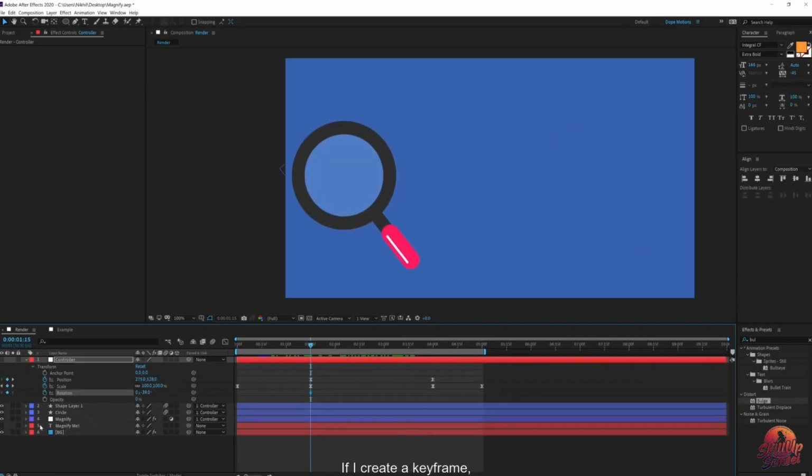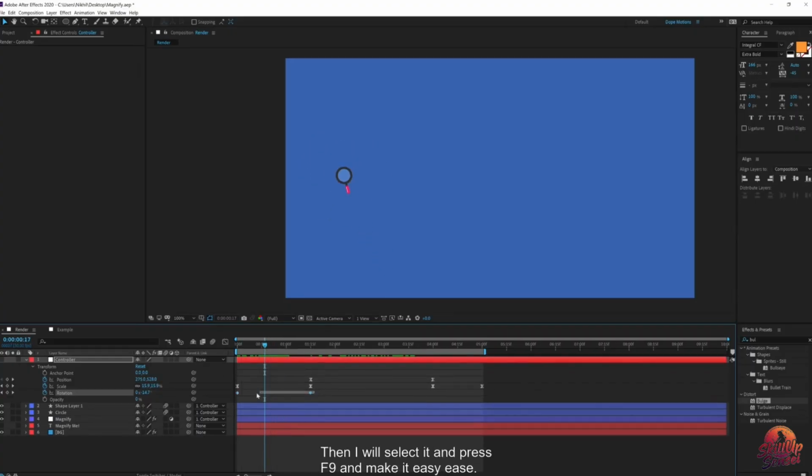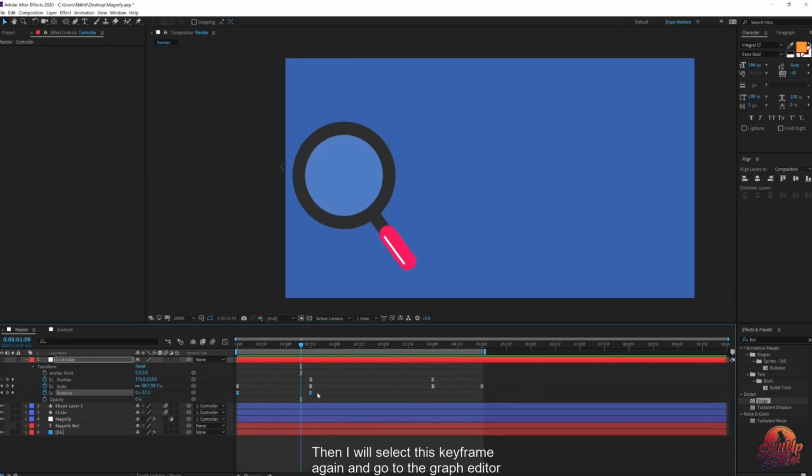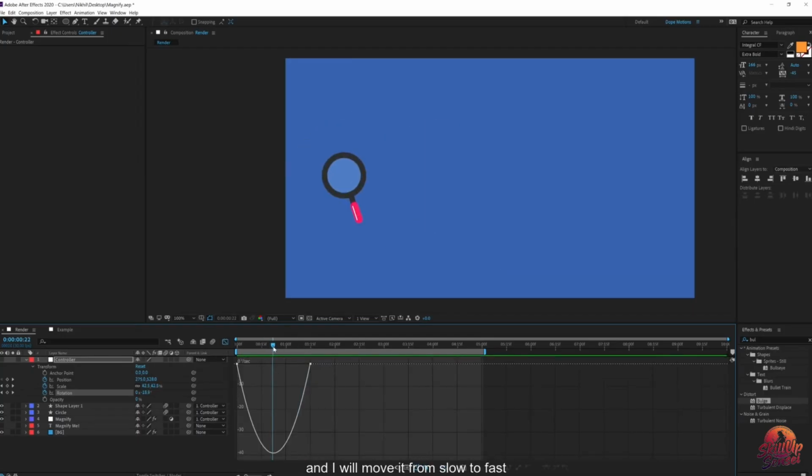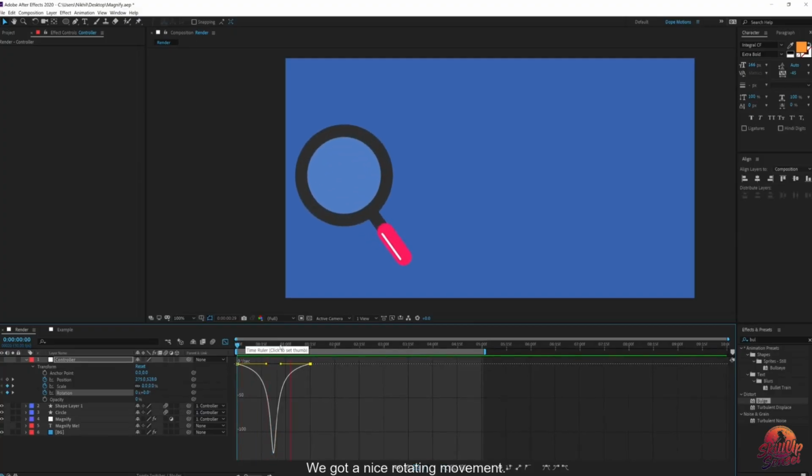So if I create a keyframe here, go to Start and set it at 0, then we get rotation movement here. Then selecting it, I will press F9 and apply Easy Ease, and then I will select these keyframes again and go to the graph editor, and I will move it again from slow to fast. And then it will go from fast to slow, so we have got a nice rotating movement.